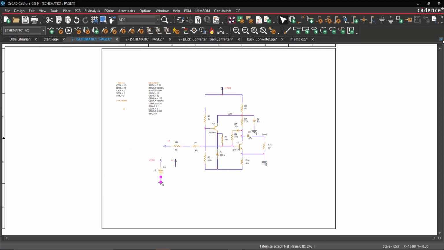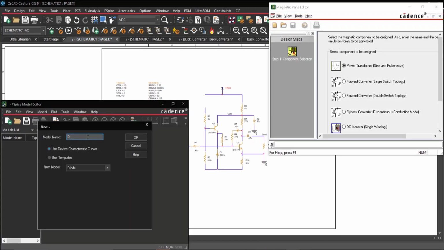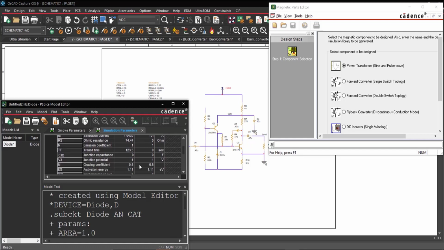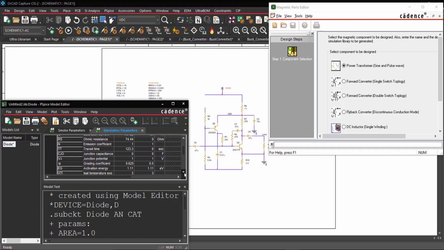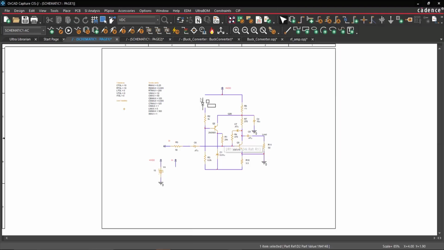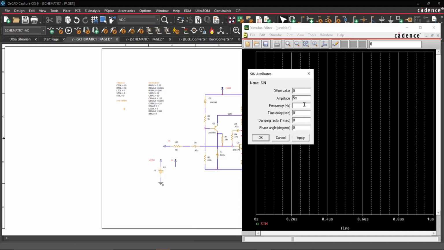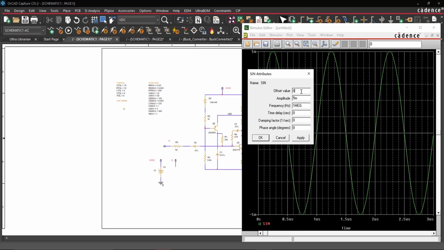For complex devices and magnetic parts, create accurate models by converting information from the device manufacturer's datasheet into simulation model parameters with the PSpice Model Editor and the Magnetic Parts Editor. Incorporate realistic input waveforms to drive the simulation by creating and editing voltage sources, current sources, and digital stimuli with the Stimulus Editor.